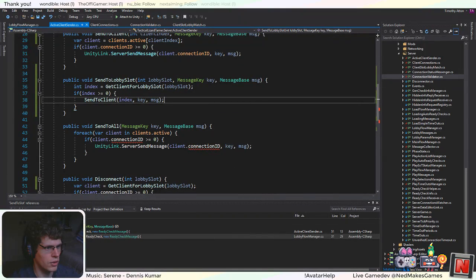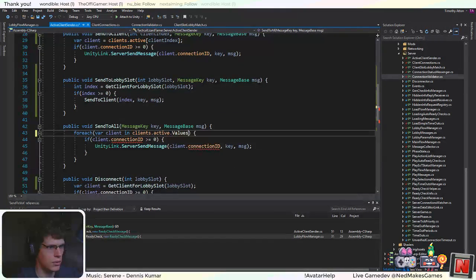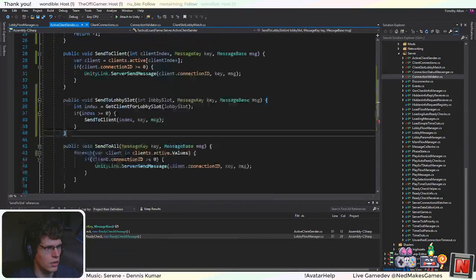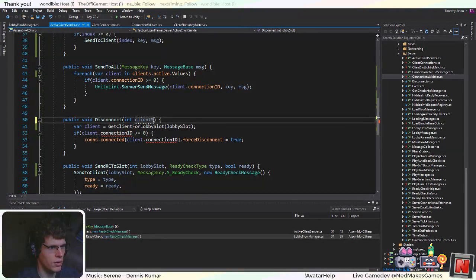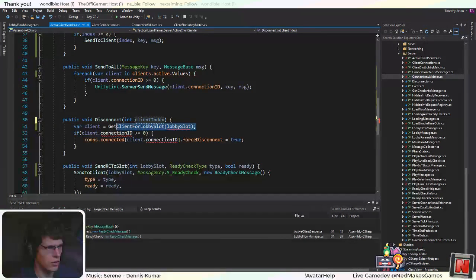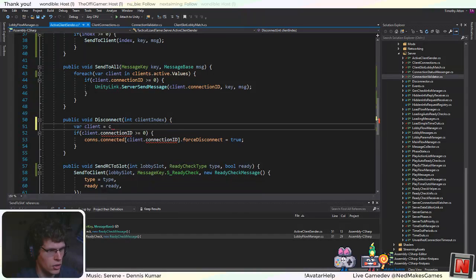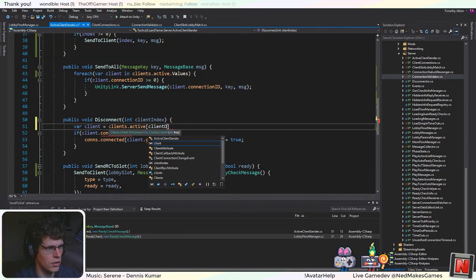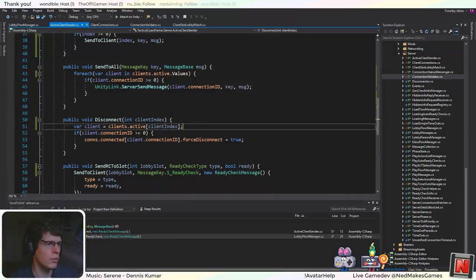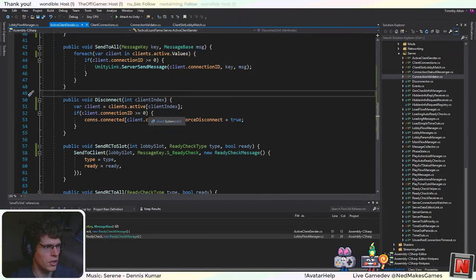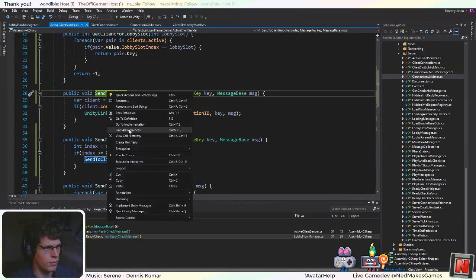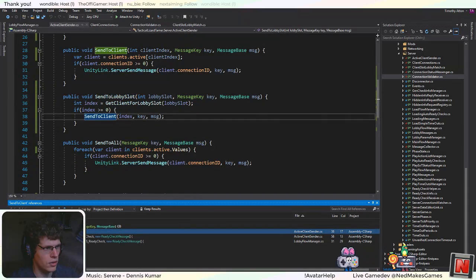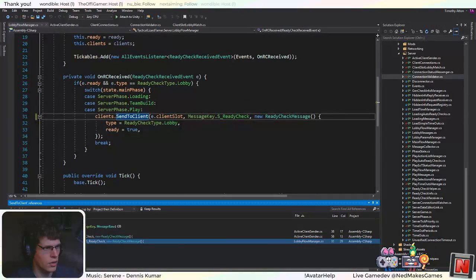Okay, so now I just want the values here. So client active values. And disconnect. So this will just be the client slot. If I want to do a lobby slot, I'll deal with that later. So client equals clients active client index. We will want to disconnect a lobby slot, but I think that will know the client by that point. So anyway, it's here, here, and here.